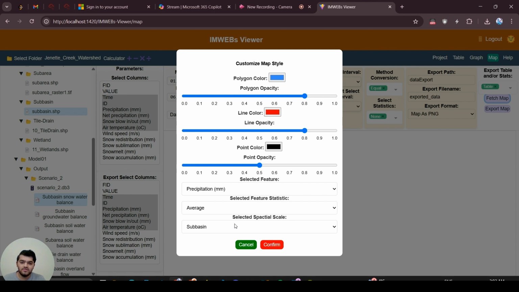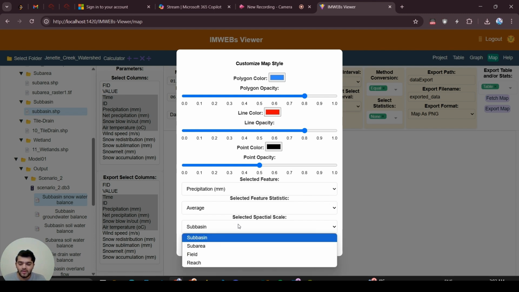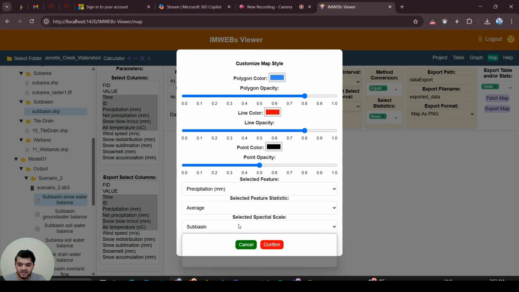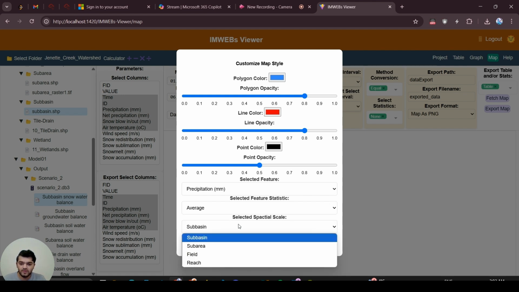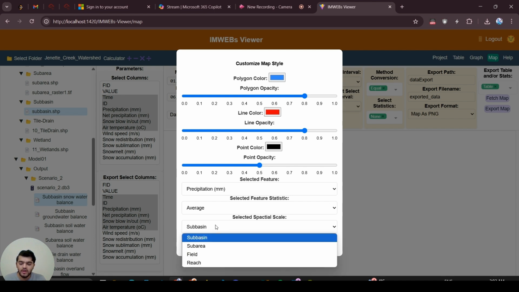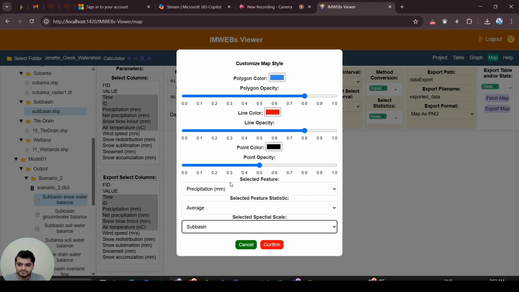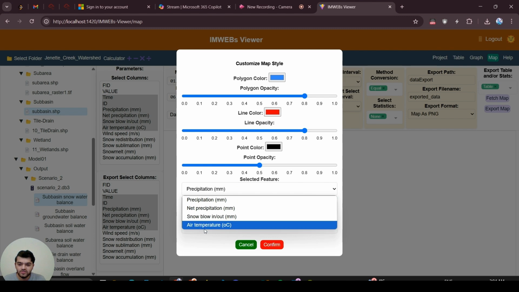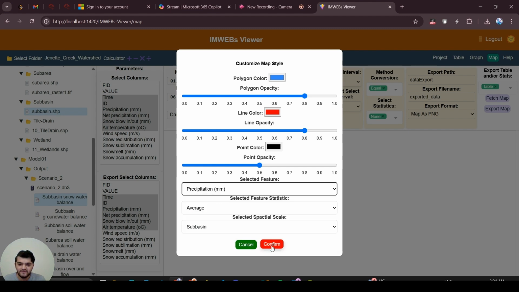And if the shapefile is named something else, I recommend users to manually select its subbasin, subarea, field, or reach. Subbasin, subarea, and field are all polygons. Reach is the only one that's a line. Finally, we have the selected feature, which we can choose from any of them, but I will choose precipitation for now.